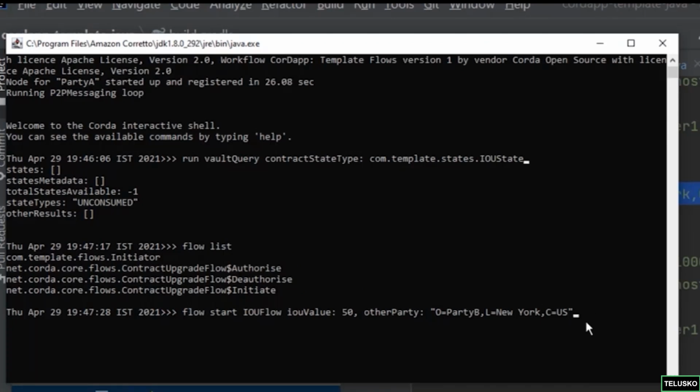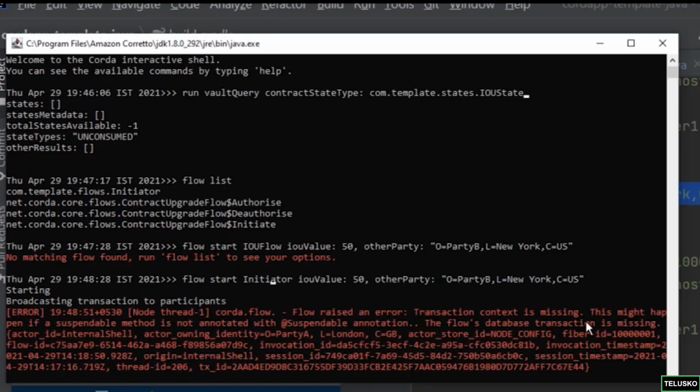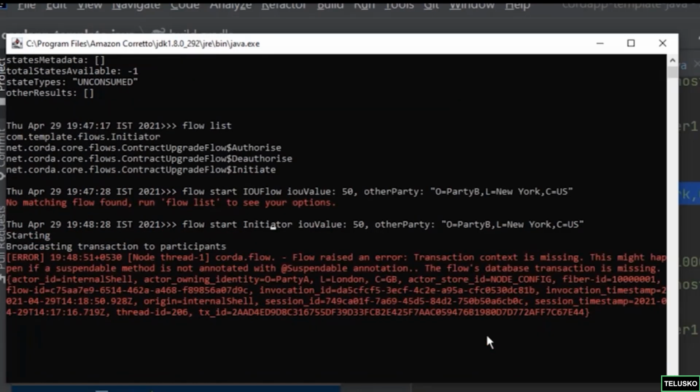Let's say enter. Oh, no matching flow found. Oh, sorry, the flow name is initiator, right? Why I went for IOU? Maybe I'm still working on the last code. Okay, once you do that, you can see it is giving you some steps and it also gives you an error. Okay, so we forgot to add suspended on one of the flow method.